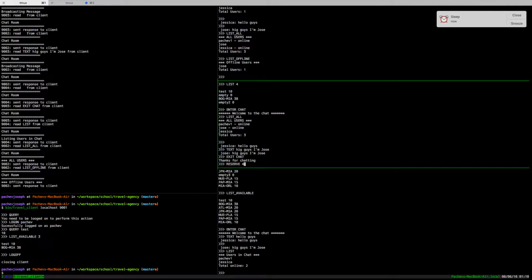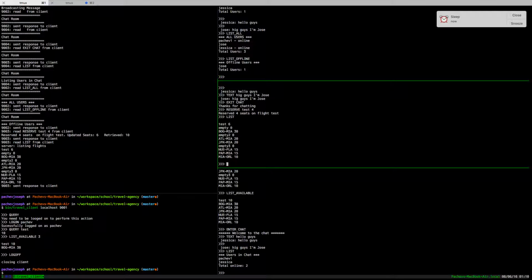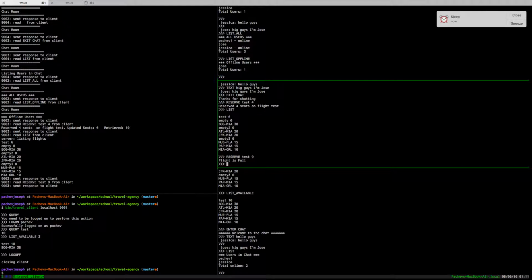Reserve 4 seats on flight test, and list them. We see that now test went down to 6. If he tried to reserve too many, reserve 9 on test, he would get an error. So we have a pretty smart server with error handling.